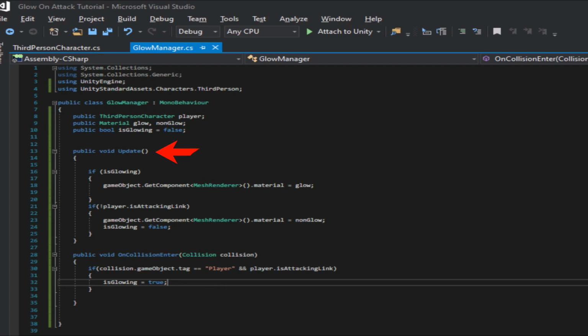Then we're going to go up to public void Update, and then we're going to set there if isGlowing, then obviously we want it to glow, so we're going to call the mesh renderer and basically our material. So we're just going to add in GameObject.GetComponent MeshRenderer.material equals glow.